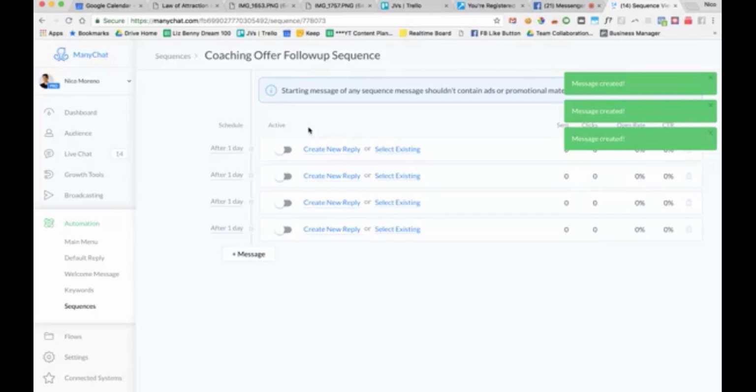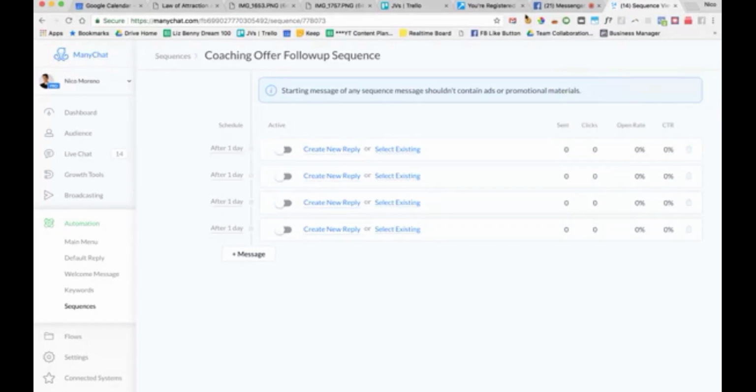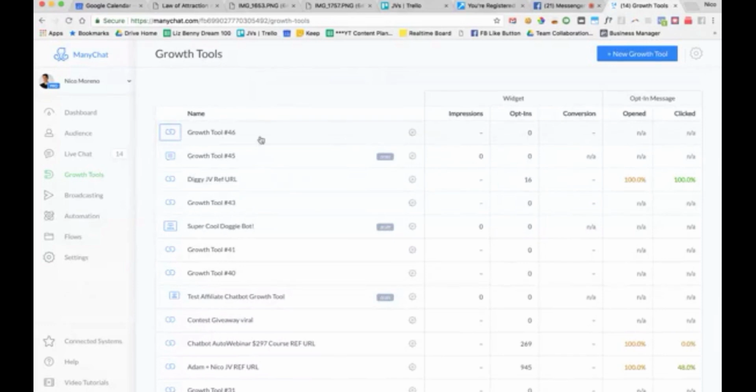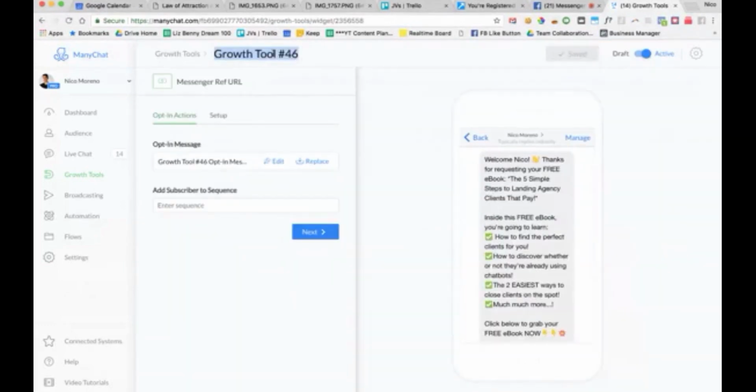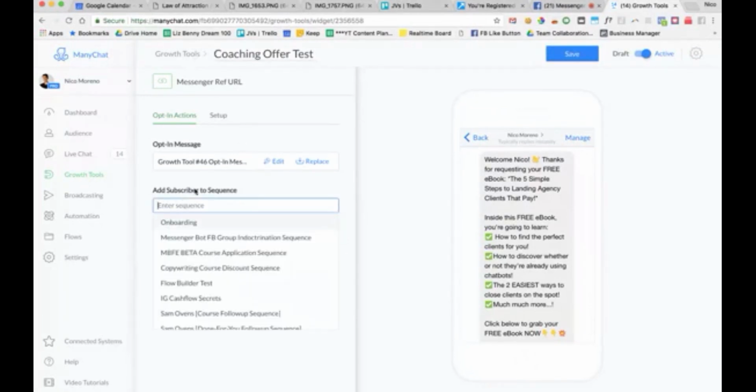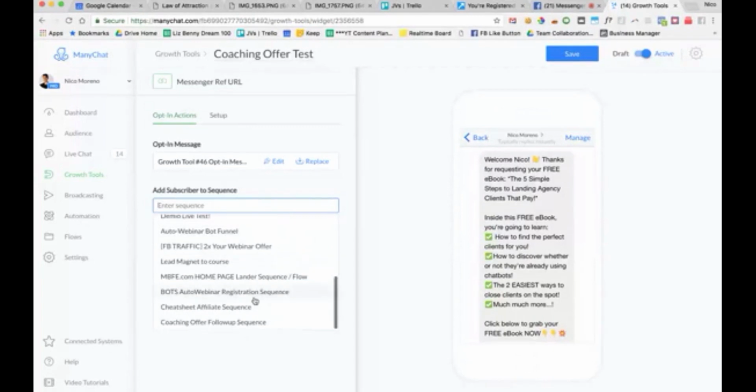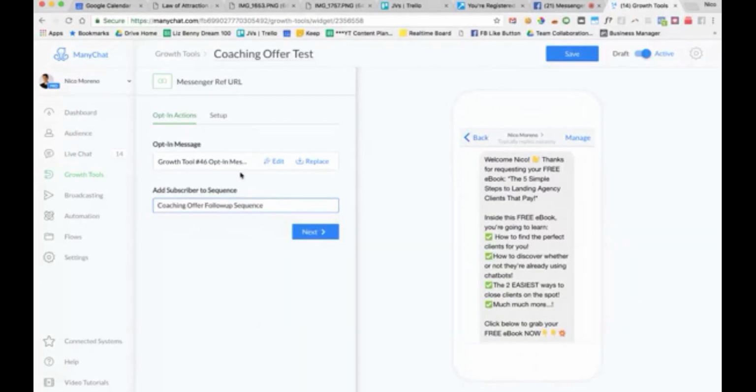I'm not going to go through all of them in depth, but first we're going to add people, so let's do that before we forget. One thing you definitely want to make sure you do is go back to your growth tool once you've created the sequence. Oh, we should name this coaching offer test. And then we want to make sure that we actually hook this up to the right sequence. A lot of people forget that step and then they wonder why the person isn't getting the follow-up messages. This is why. So make sure that you do that and then click save.